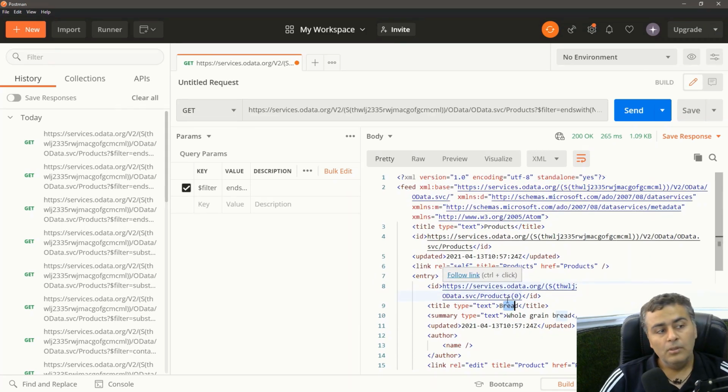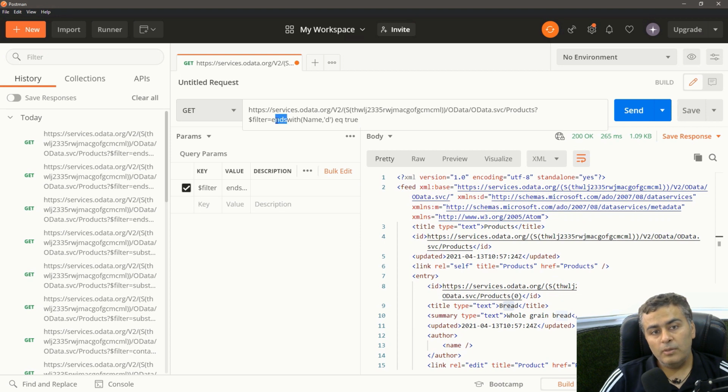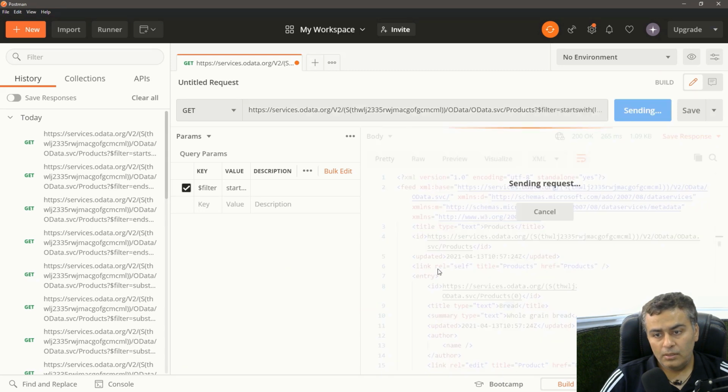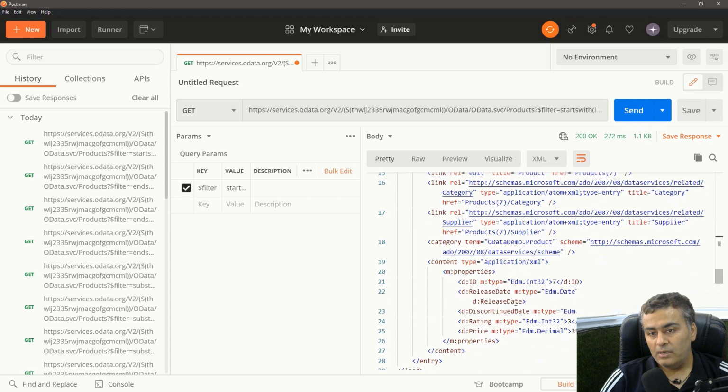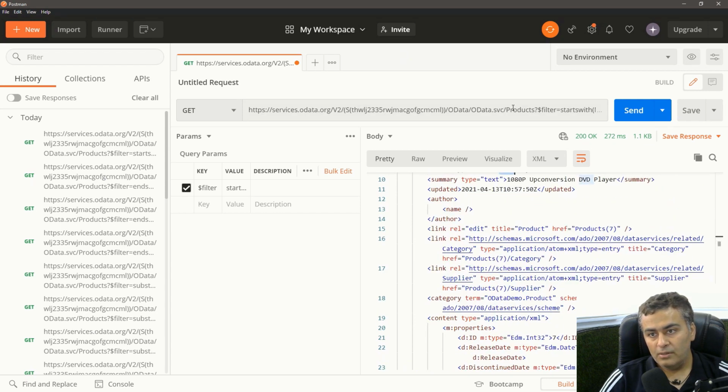Now if you have ends with, sometimes you want starts with. In those cases, you can again use name, but in this case, let's see if there is something starting with D. Yes, there is DVD player. Good. So we have DVD player, which shows you can use the starts with operation also.